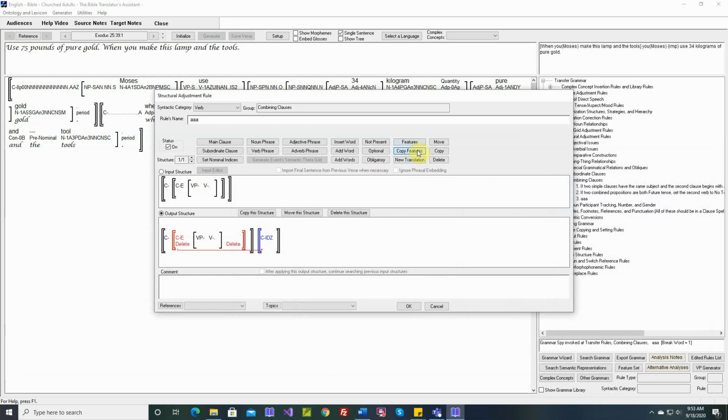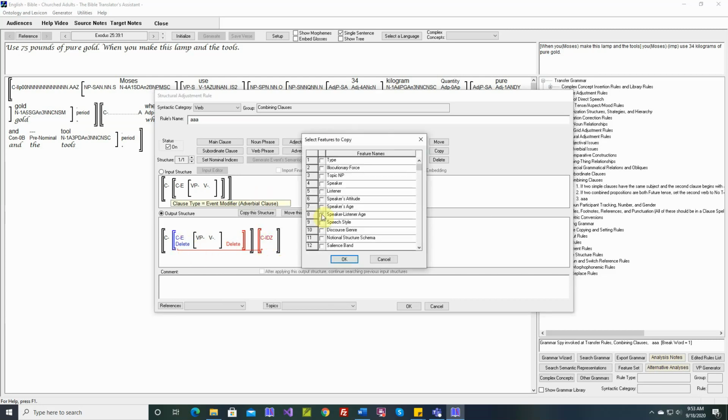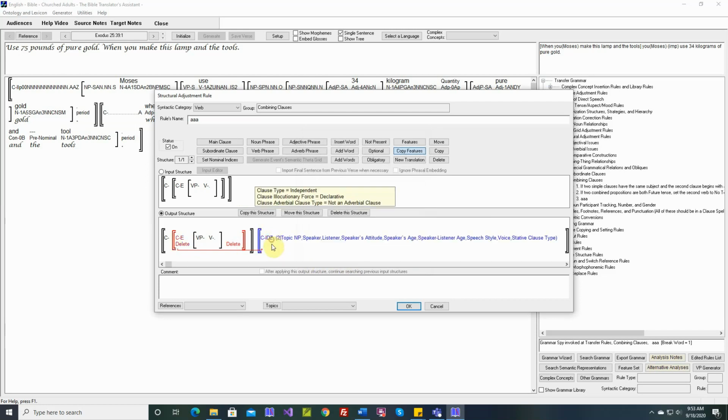And all these others, hopefully you watched a previous video where I talked about copying features. We want to copy features from this clause to this clause. So we'll click on here. We want to copy topic noun phrase, speaker, listener, all of these, speech style. These others we won't copy. Copy stative clause type. We won't copy this one. We'll copy voice. Okay, so now we've set some features and copied some other features.